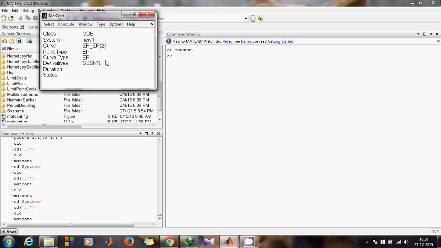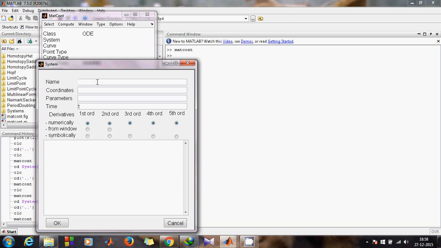So first you need to load the system you want to work with. So go to select, go to system and go to new. Name your system like Subcritical pitch. So please don't put any space in your system name, and give coordinate.